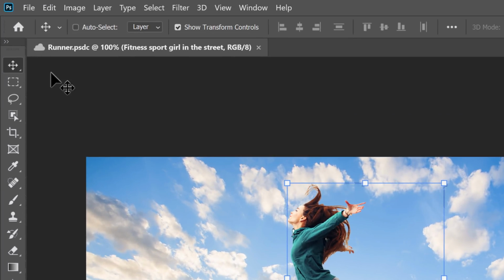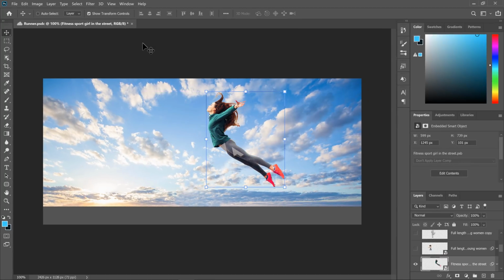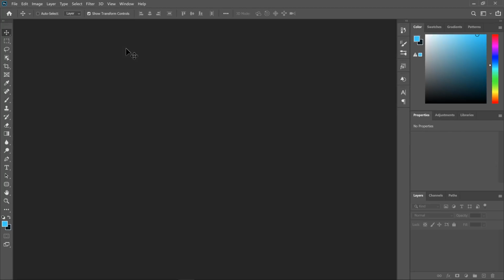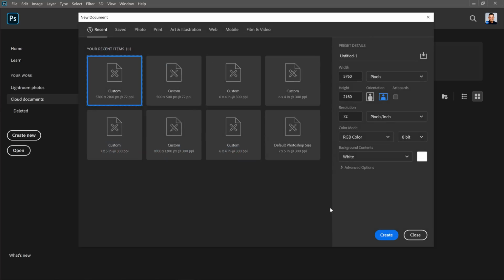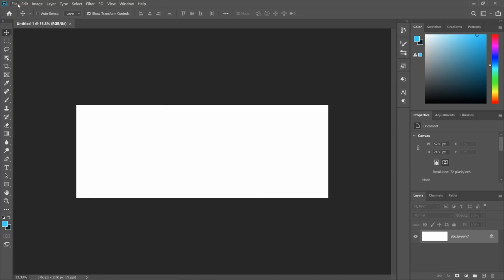I'll open up one of my cloud documents, and in the tab, you'll see that there's a little cloud icon indicating that this is a cloud document. If I make a change and close, Photoshop will not ask me to save. That is because it automatically saves onto my cloud. Once I go back into my Cloud Document tab, you can see that this was updated 1 second ago and the changes reflect in the thumbnail.